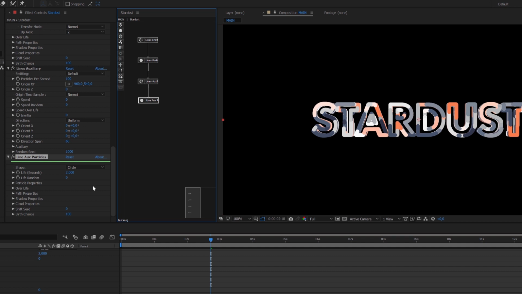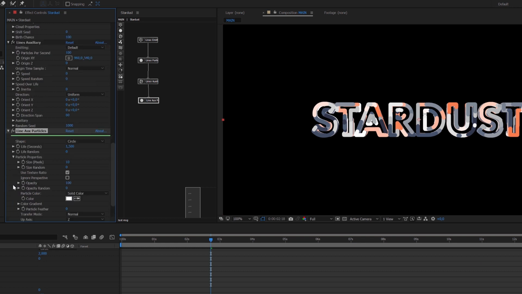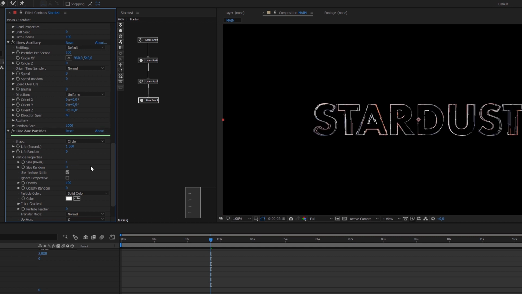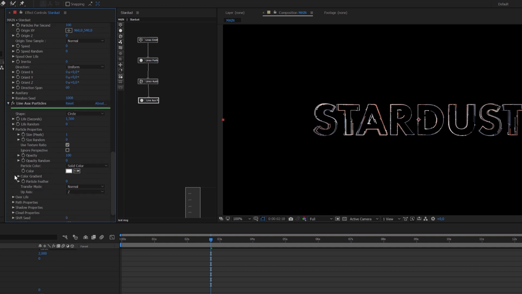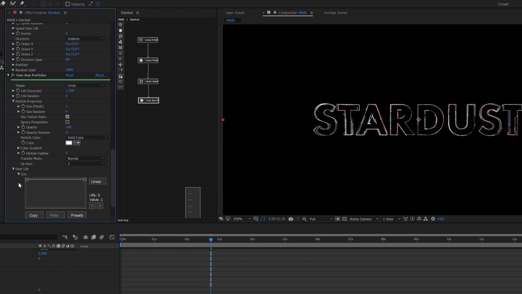So let's change the lifespan to 1.5 seconds, because 2 seconds is a little bit too long in this case. Then go to the particle properties and set the size down to 1. Now we have these really nice looking thin lines here. And another thing I want to do, I want to add a size over life. And you can do this by opening up this over life setting. And here you see I can open up this size. And then I have this graph here and I can specify this. You can also use presets here.